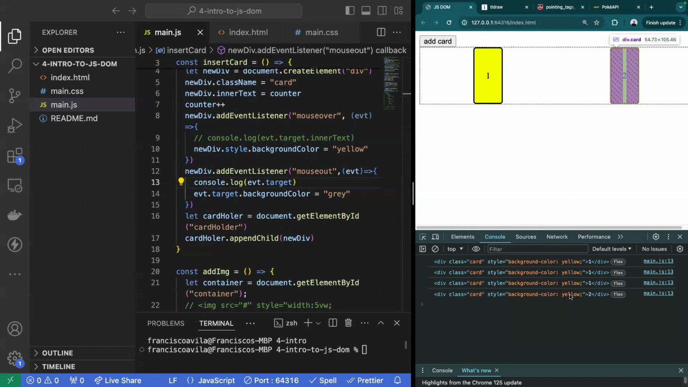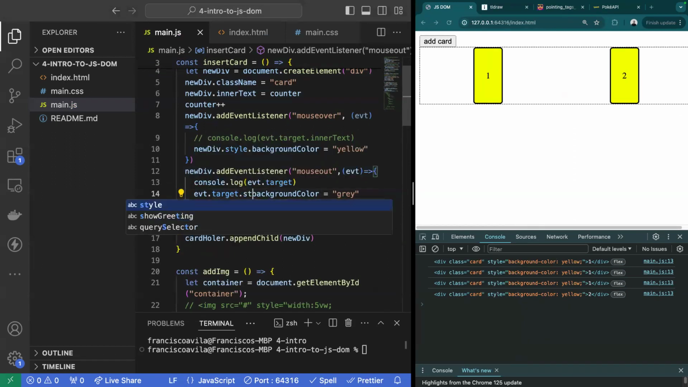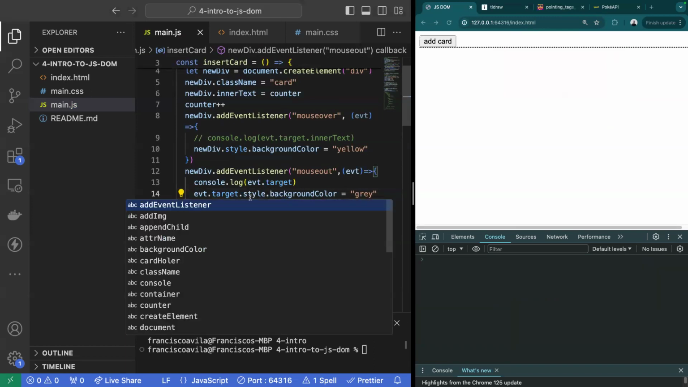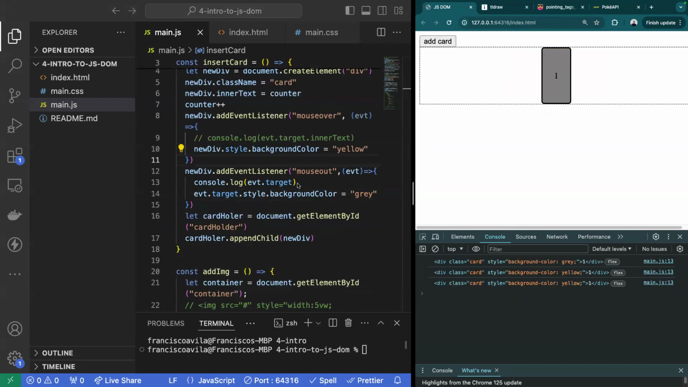Okay, so it is holding out, but when I try to turn the background color to gray, it doesn't seem to be doing it. Oh, there you go. I missed that style attribute. There it is. All right, so now we can see that they're turning gray.